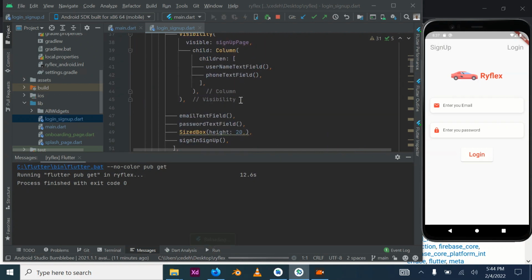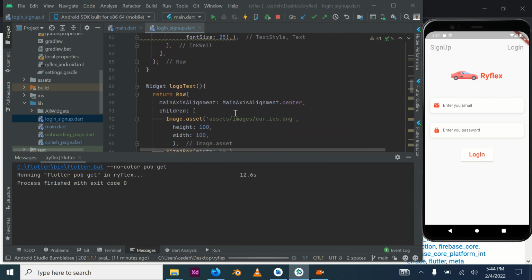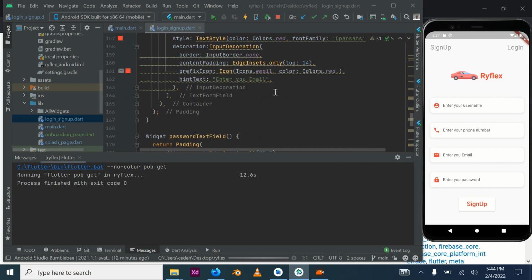So for this now, we want to create a method which we will call for us to be able to register our email address and password on Firebase for authentication, as well as the method which we will be using to check whether our email and password exist in Firebase. If yes, then it will log us in.